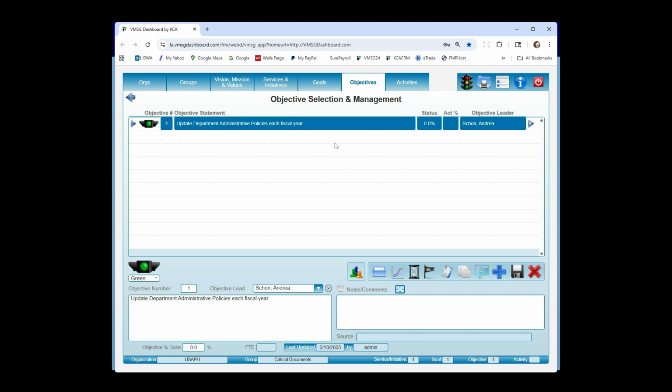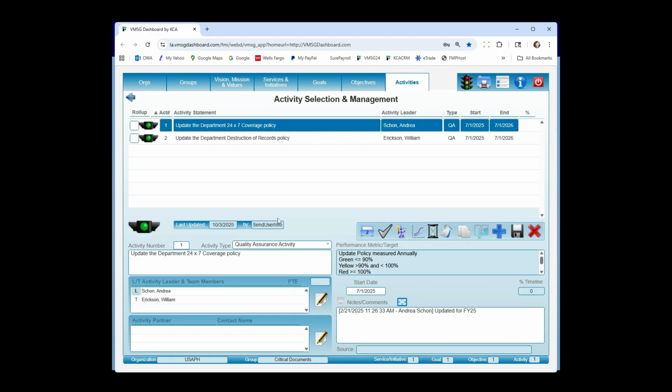Update department administrative policies each fiscal year. Okay, so this has to be updated every fiscal year. At the objective level, we have a policy called the 24/7 coverage policy. We made a modification to the QA activity called a timeline. What it does is we're going to set it for an annual cycle. The beginning date is the beginning of the fiscal year.